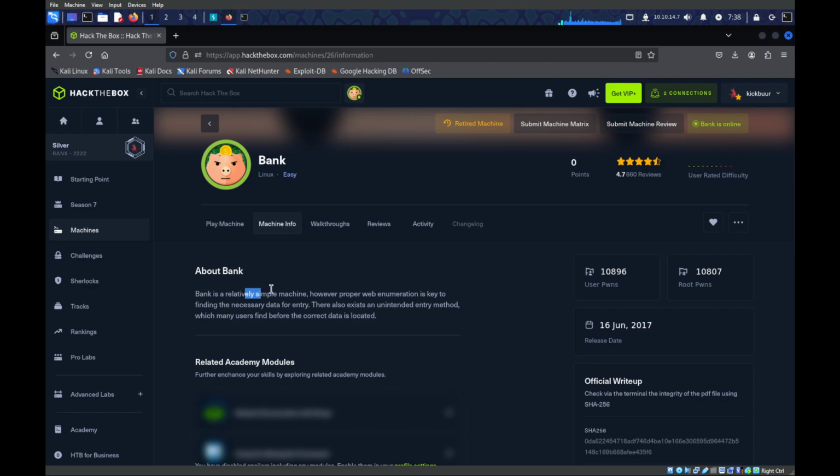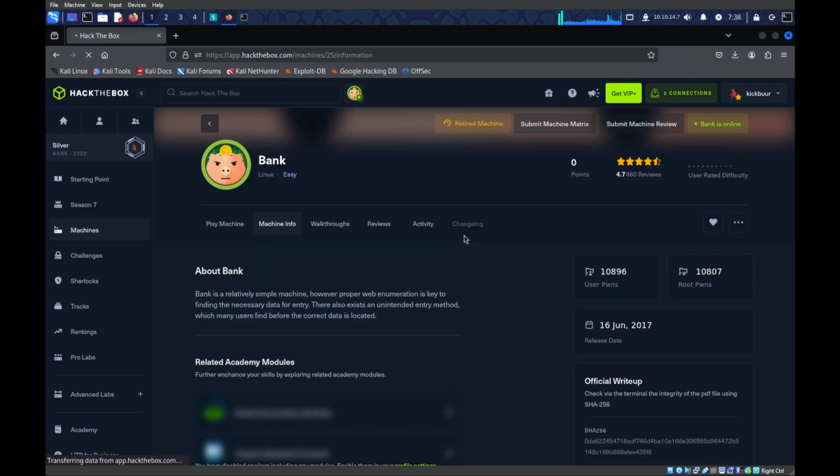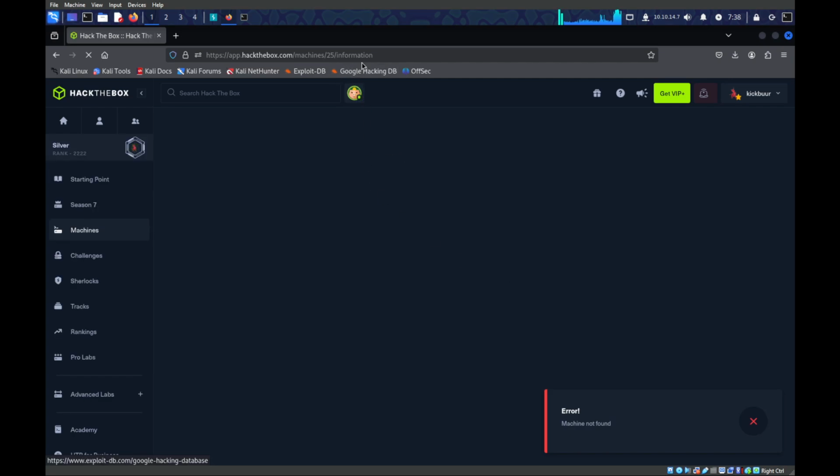As you can see, it's a relatively easy one. It has a lot of pwns and also a lot of roots, because normally you see like a 10% drop off. Here only 89 people decided not to get to root, maybe because they didn't have time or just didn't figure it out. Anyway, it's one of the first, machine 26, which is pretty cool. If you go to, for example, 25, you're left with something that doesn't even exist.